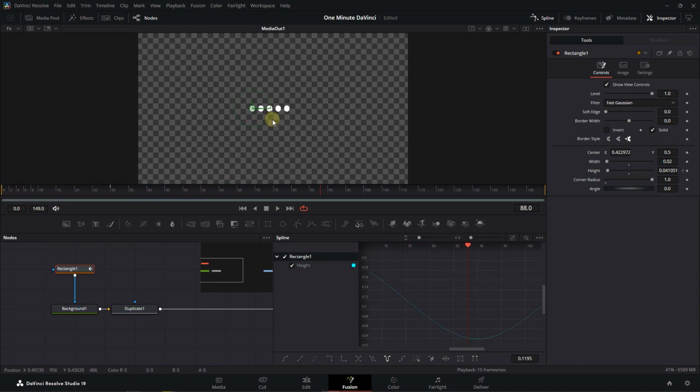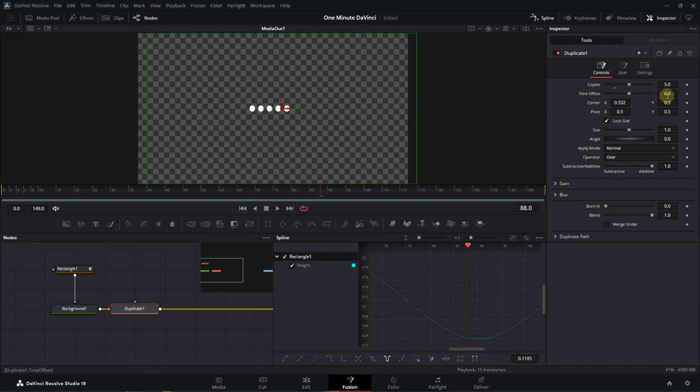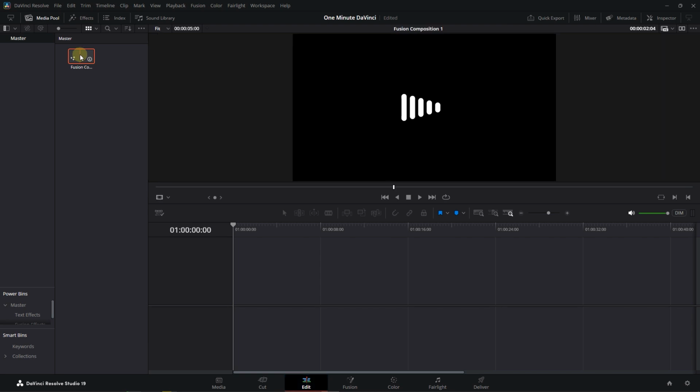To add some delay between bars, select Duplicate Node and increase Time Offset to around 4. Now go back to the Edit page and drag the composition into the Timeline.